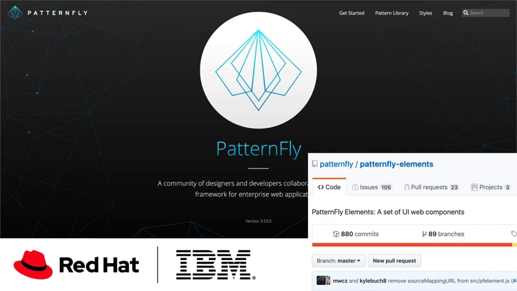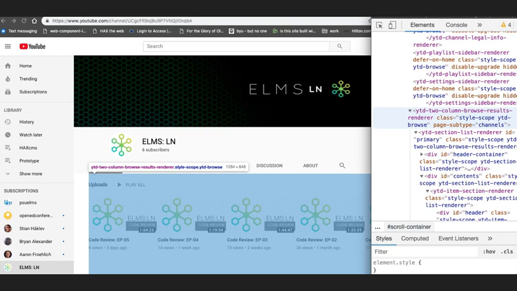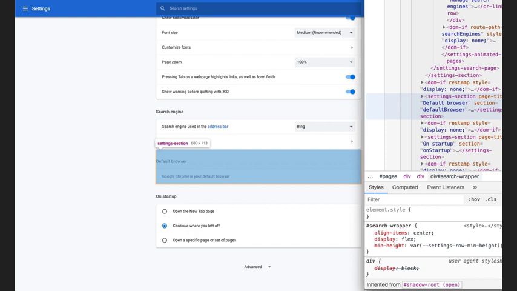Patternfly is a design library being worked on by Red Hat to bring all of their design work into the web components world. YouTube, any aspect of the YouTube interface you can go to is built this way. Even the Chrome browser, if you go into the settings panel, has things like settings-section.